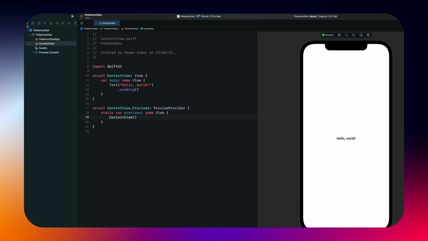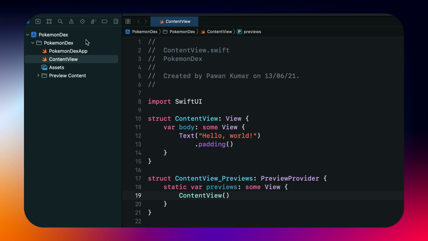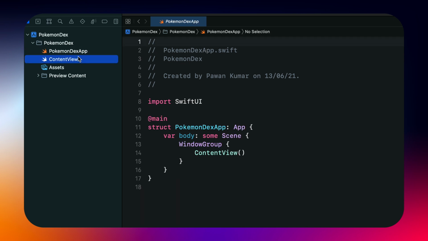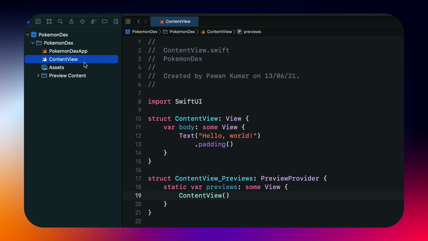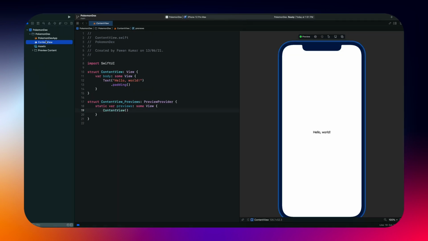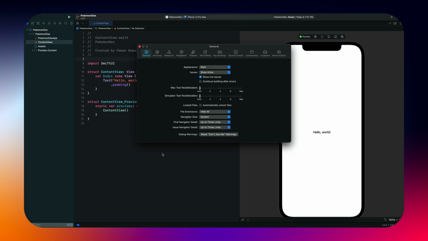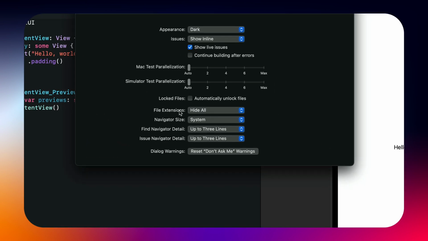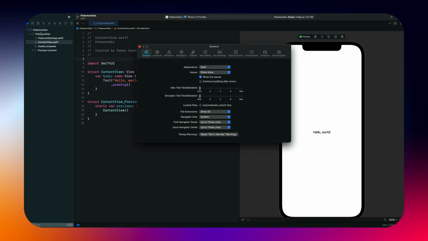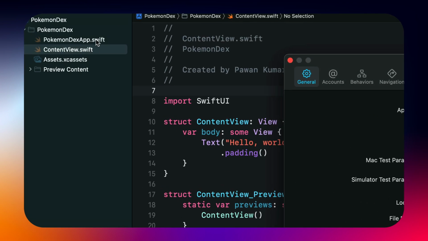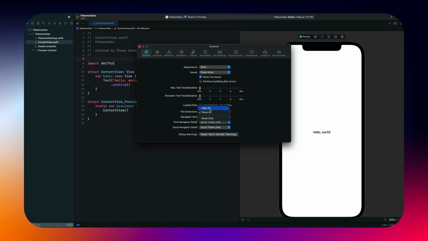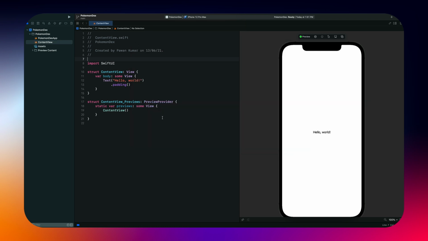And one more thing which you will see if you are using 13.0 beta is that you will not have any extension after these file names. Let's say ContentView.swift is missing. Why? Because this is a new feature which Xcode has added. So if you go to preferences, here you will see file extensions: hide all. If you say show all, then you will again start seeing those .swift extensions, and I'll go with hide all. So you can do it if you want.